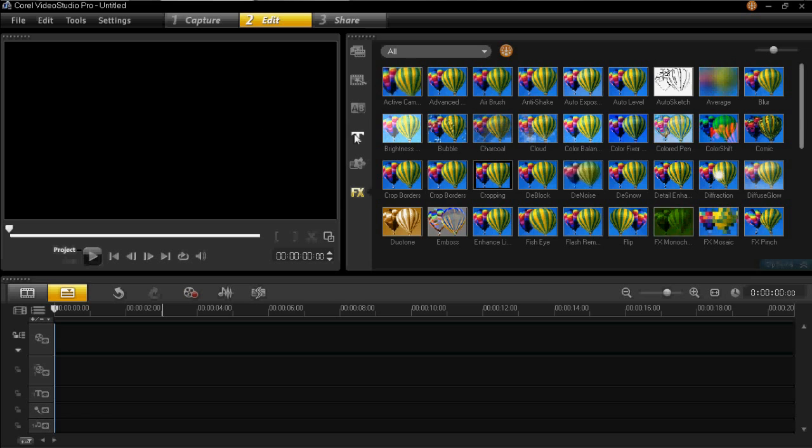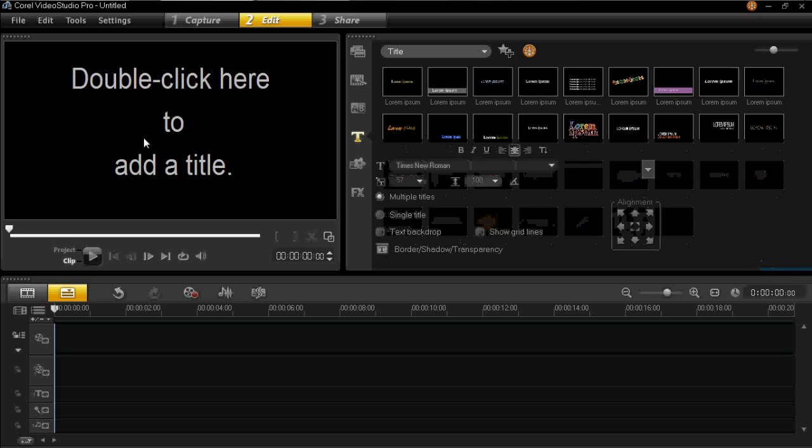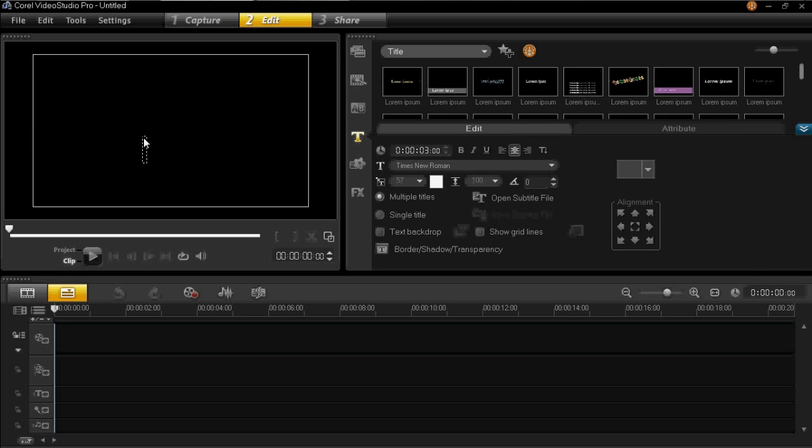So to add titles, you click on the titles tab which is here on the middle of the screen, and then you double click anywhere in this black box. You can then type in your text, and then you can see that we have added our first title.